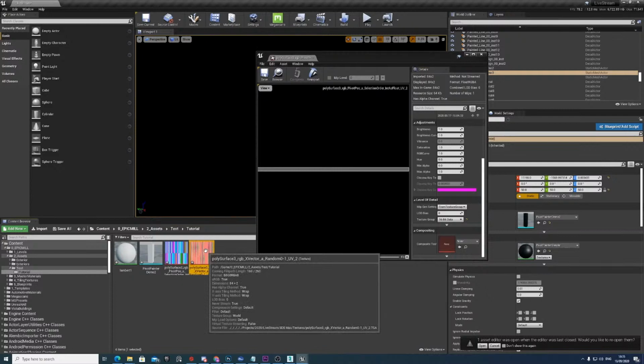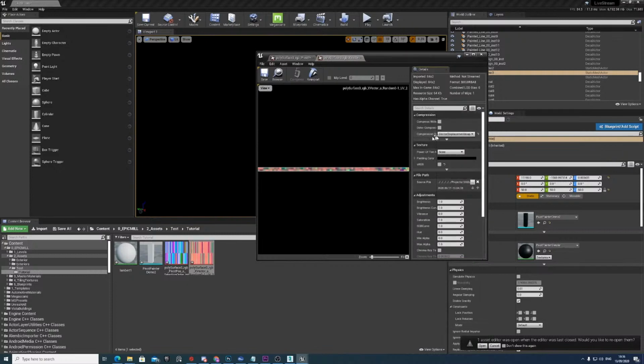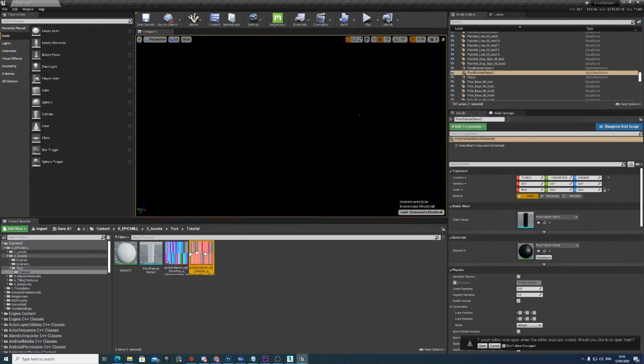And for our X vector, we're going to open that up and we're going to change this texture group to 8-bit data, and that's also going to change its compression setting to a vector displacement map. And now our meshes and our textures are ready to be used in our vertex shader. So we're going to go over to there and have a look at that.